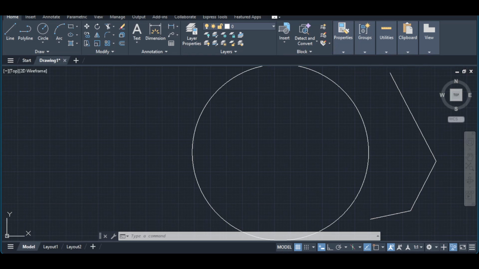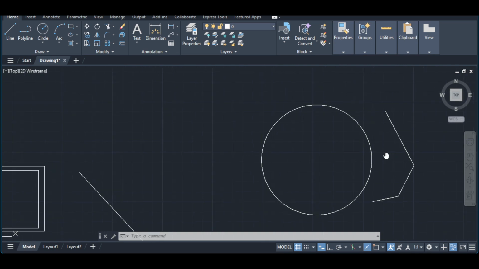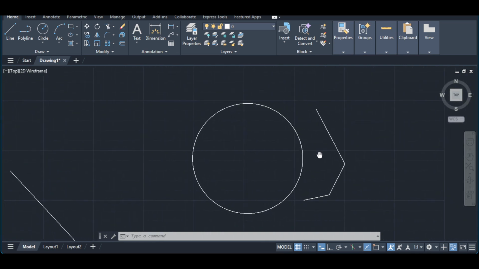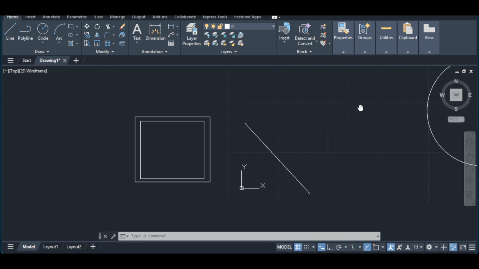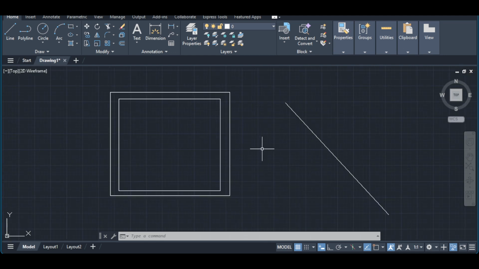In today's video, I'm going to teach you how to use dynamic blocks in AutoCAD. Dynamic blocks are powerful because they let a single block adapt to different sizes, orientations, and configurations without you having to create multiple versions.